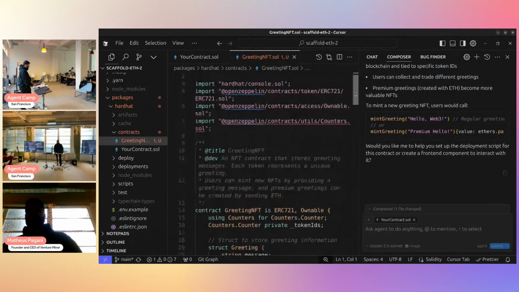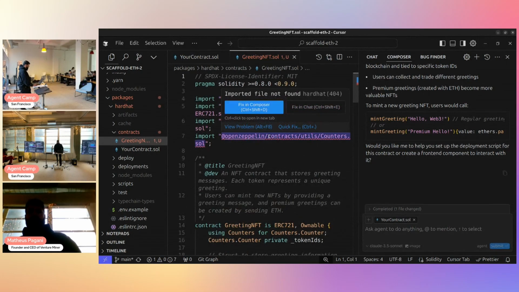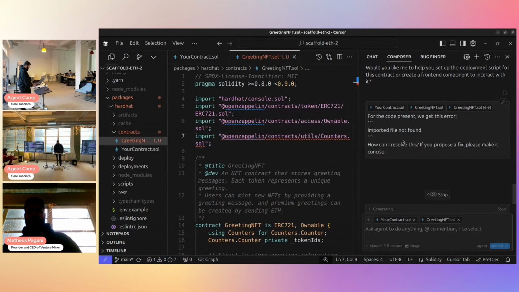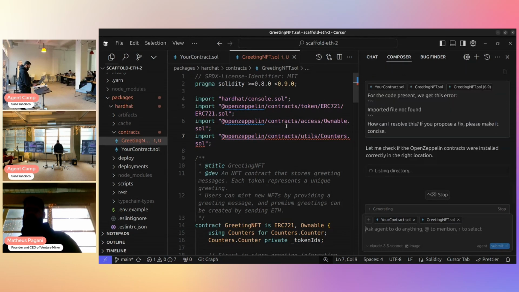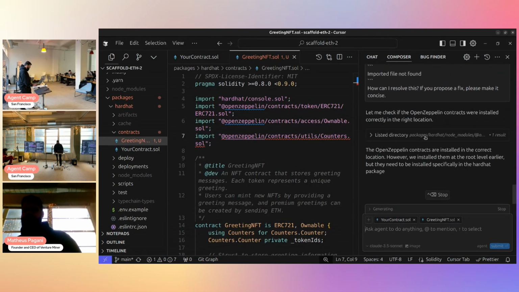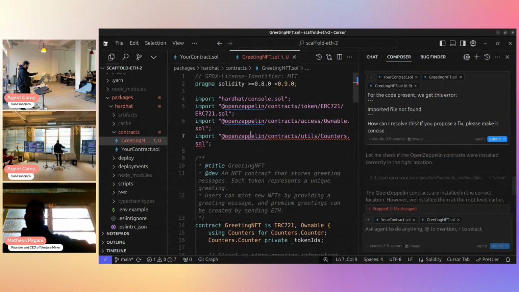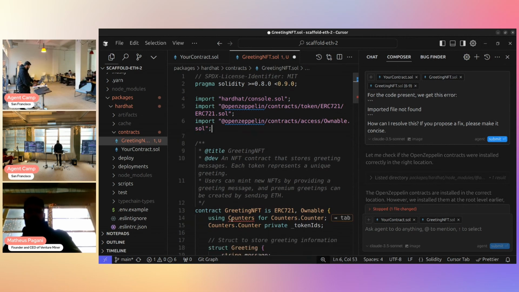But this was a smart contract suggestion by the AI itself. I can even ask it to fix it in the composer. Let's see how it will go. Maybe an NFT might not be the best. I already have it there. We cancel this. Maybe I should pick another contract instead of an NFT.